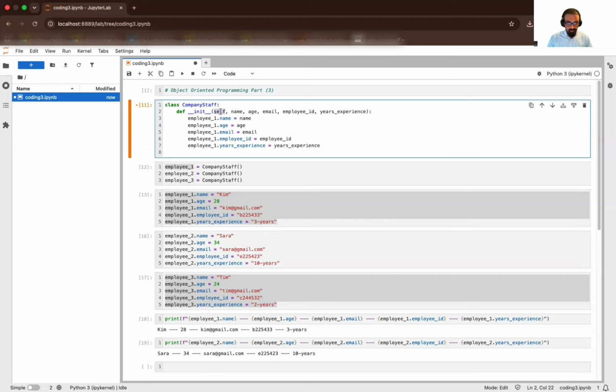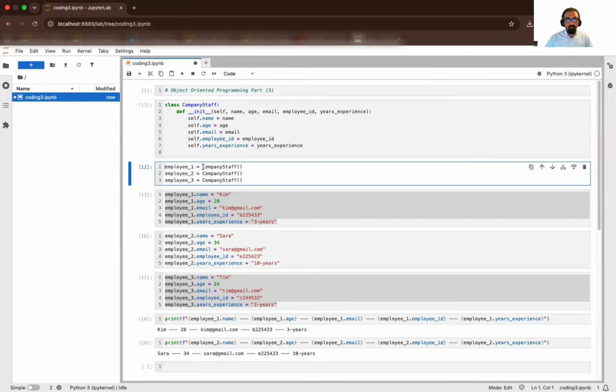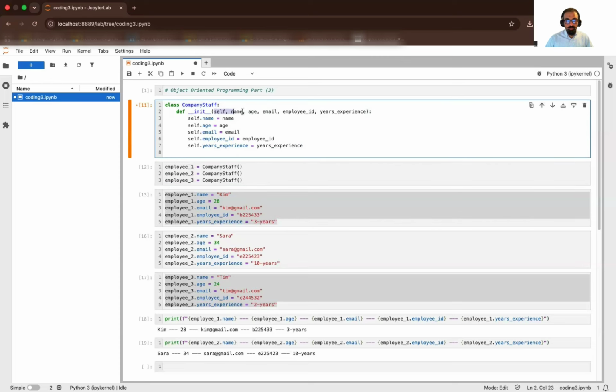And then to make it accessible, this self should be added at the beginning of each attribute like this. Then we make each attribute accessible through the whole class, and this self is a reference that refers to the specific object. Then we can start to define employee 1 by writing company staff, brackets, and inside the brackets these arguments, excluding self, can be defined. We need to write self inside the class. Outside of the class, we do not need to use self.